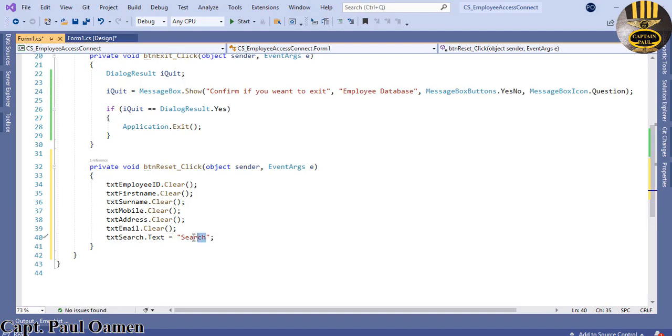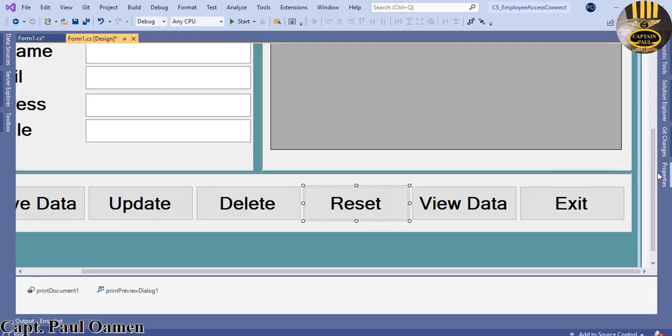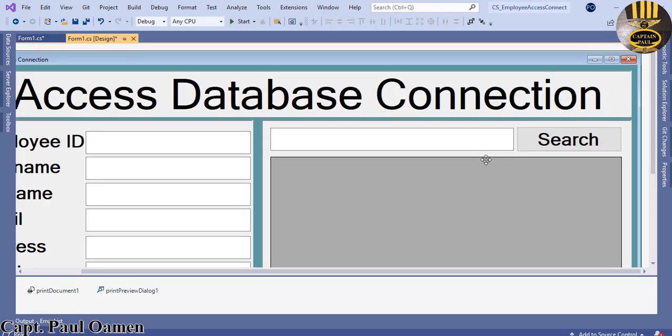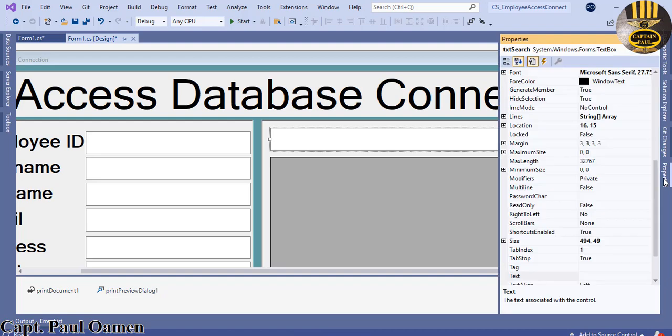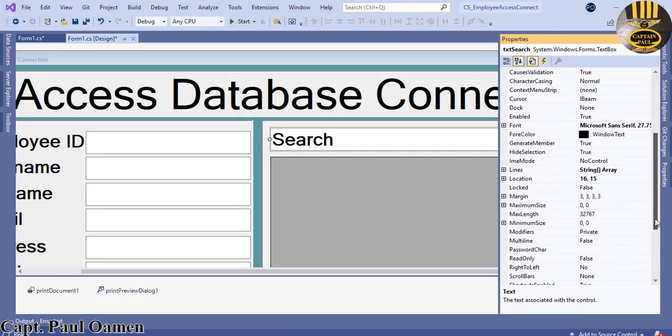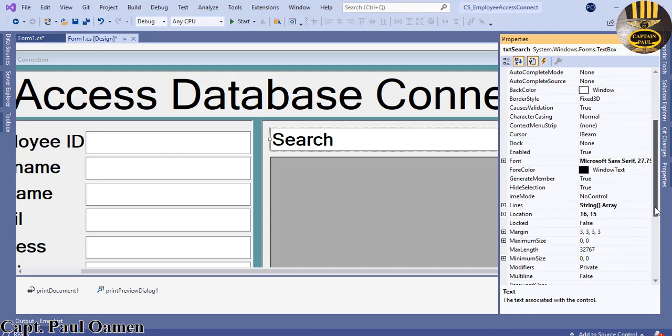So I intend to enter search in there. Very good. So that is taken care of. That's for my reset button. Now let's come back in here. Let's select the search text box. Come in here, paste that in there, and change the data in there.